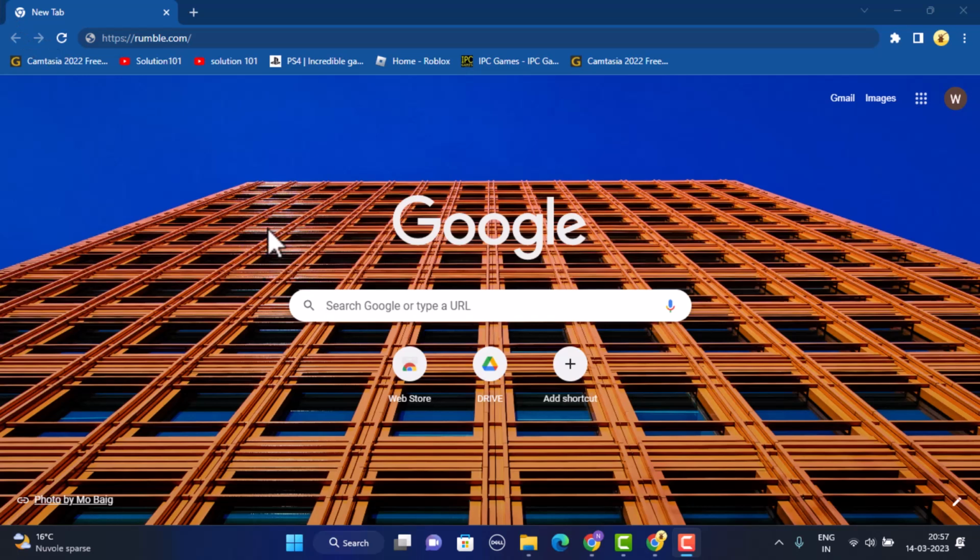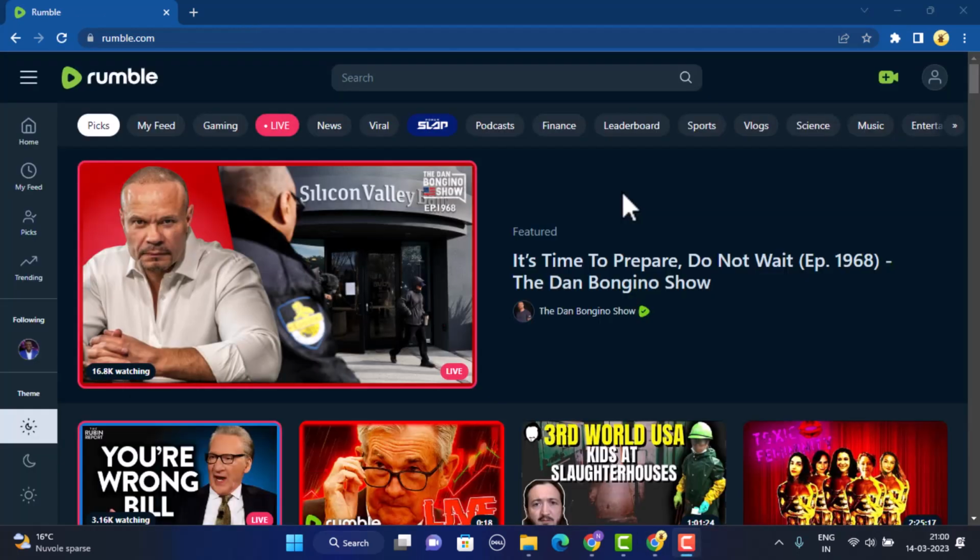Now, first thing you need to do is open up your web browser, and in the search box, type in the link rumble.com. I'll also leave the link in my description box below. In order to upload a video, all you need to do is click on this plus icon in the top right corner of your screen. As you click on the plus icon, a drop down menu appears, so from there click on upload a video.